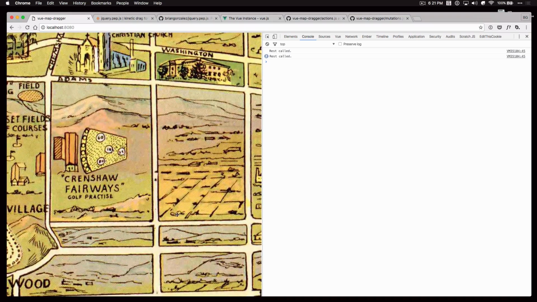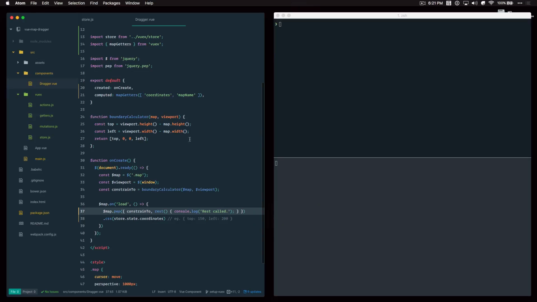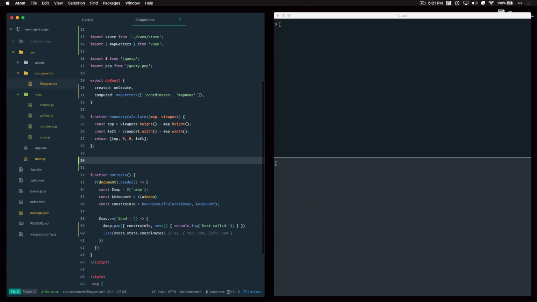So you can see that once the object has settled down, rest is called, and this is when we're going to update the store. So we're going to create a simple function called rest. And the rest function is passed the actual event, and it's also passed our pep object, which has a bunch of different properties on it that we can use for different purposes.